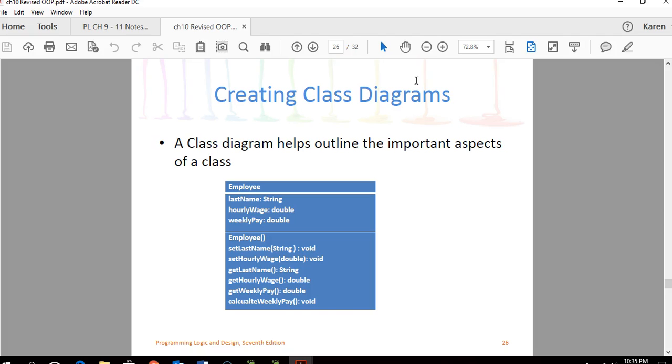The class diagram that goes with it looks like this. Name of the class, first part of the first section. All your instance fields are listed next, and then there's usually a colon, and then the data type follows it. And then you have a list of all your methods. The constructor is usually the first method, and then you can list all your setters and getters, and then any worker or mutator methods that you have.